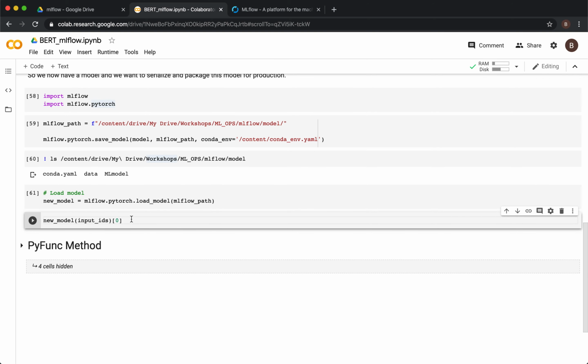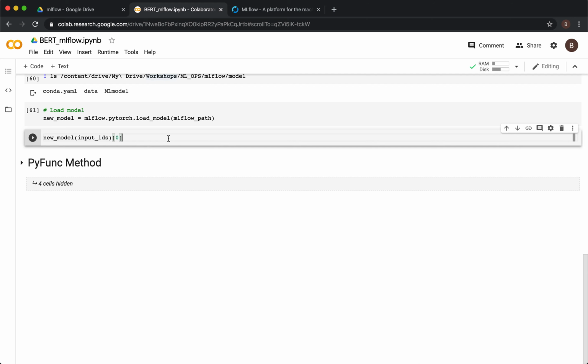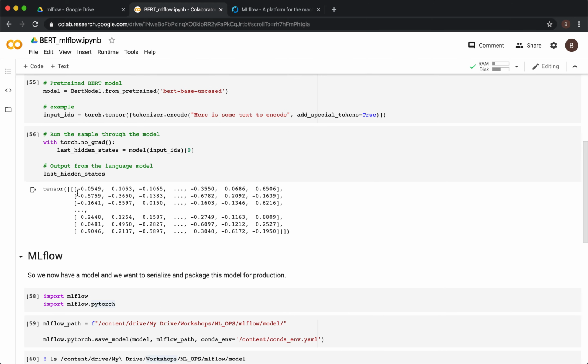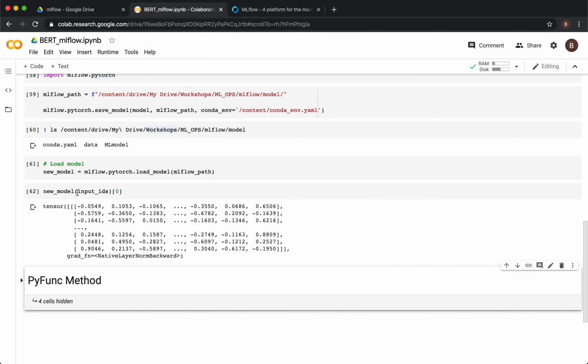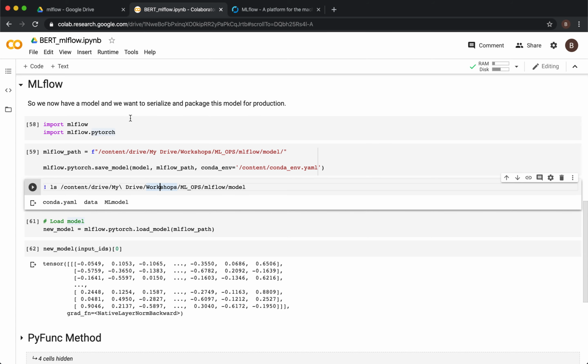Alright, so we didn't get an error there. And this input IDs, this is the same sample text that we used up here. So if we run this, we can see we get the same output. So we saved the model and we loaded the model back in. But this use case isn't really beneficial. I mean, we saved it and then we loaded it back into the exact same environment.